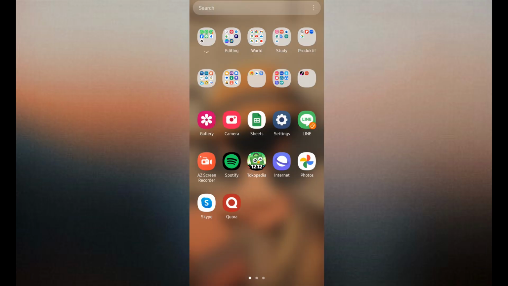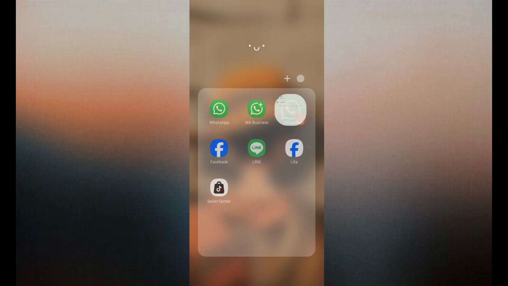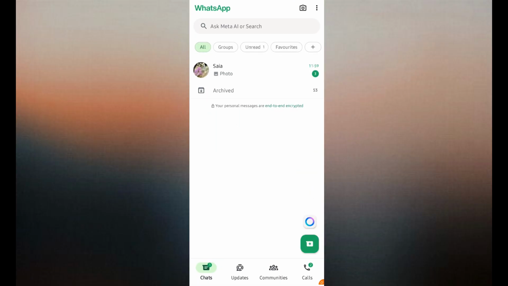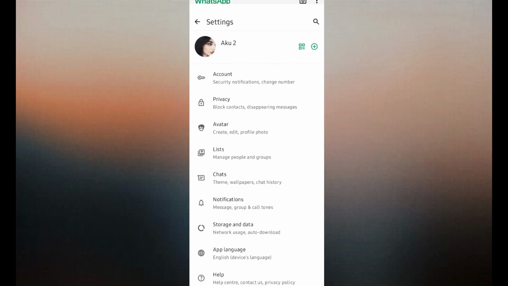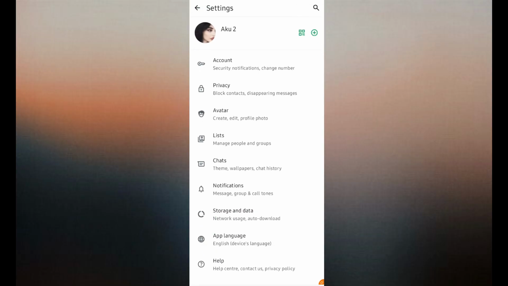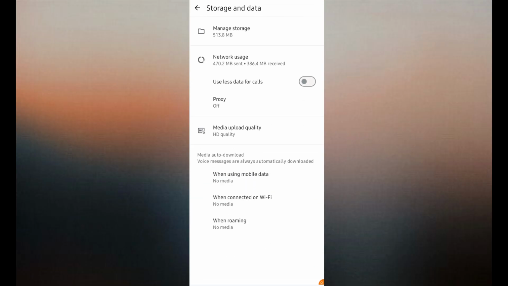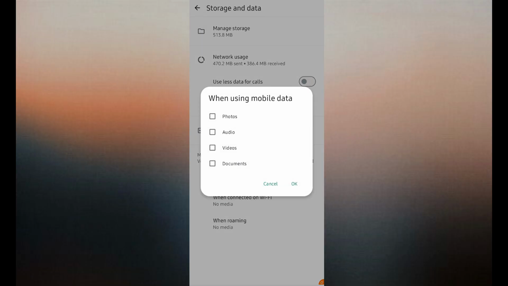2. Enable auto-download. Ensure WhatsApp is set to auto-download media. Open WhatsApp, click the three dots icon at the top right corner, select Settings, and tap on Storage and Data. Under Media Auto-Download, enable photos, audio, videos, and documents for both Wi-Fi and mobile data.